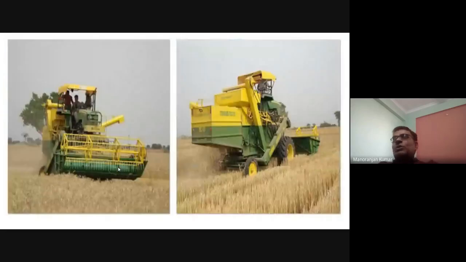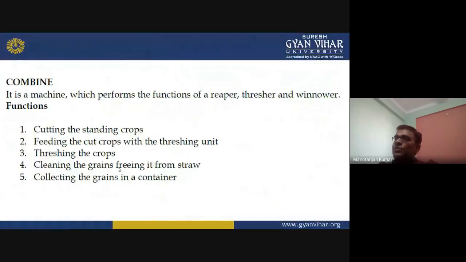So this is all about the harvesting equipment. In the next lecture, we will discuss the threshing equipment, mainly the thresher. Okay. So this is for today's class.